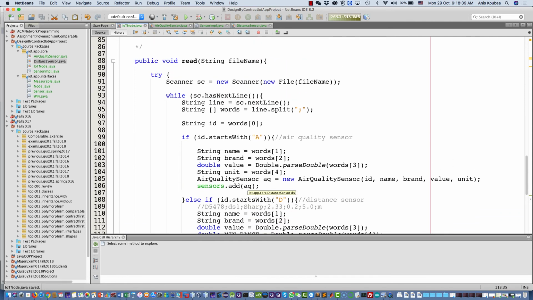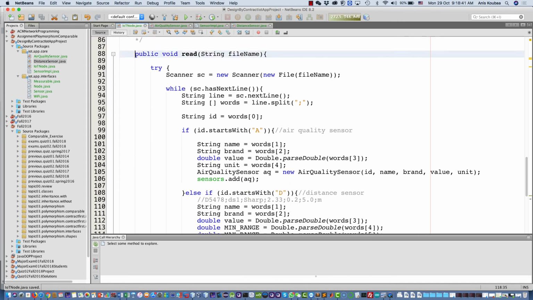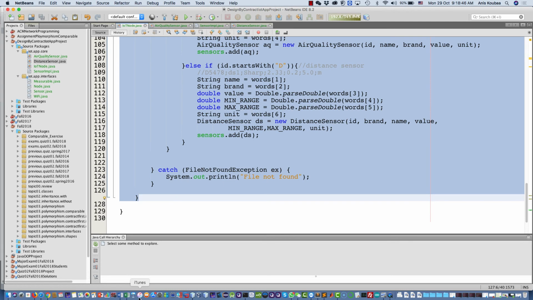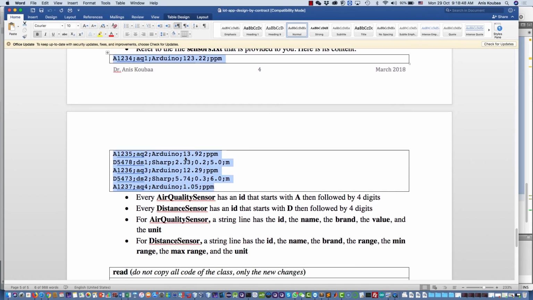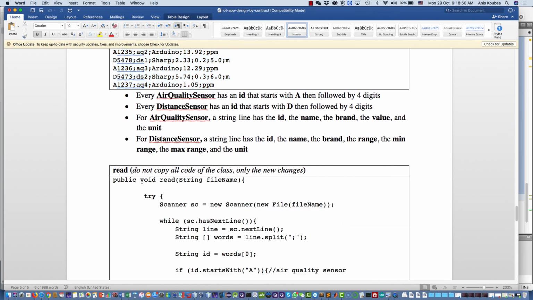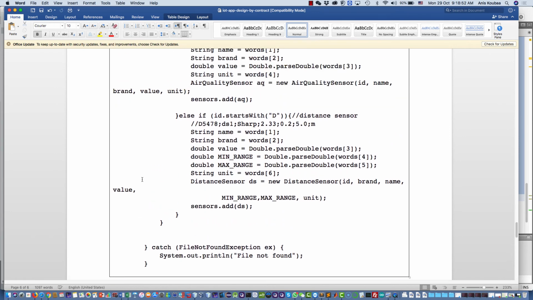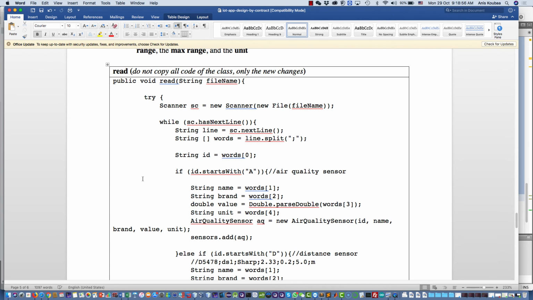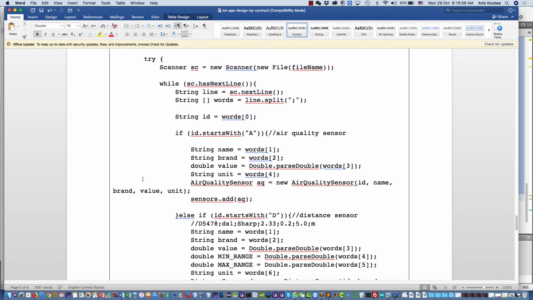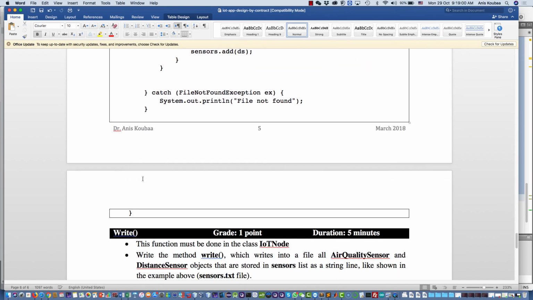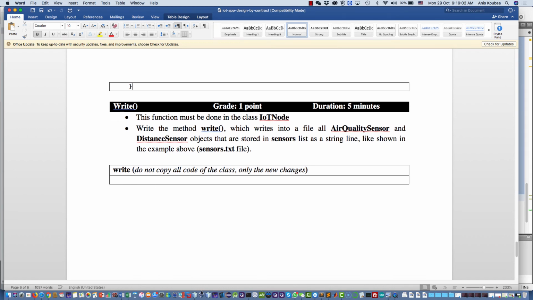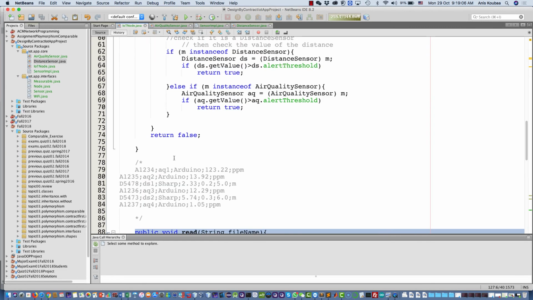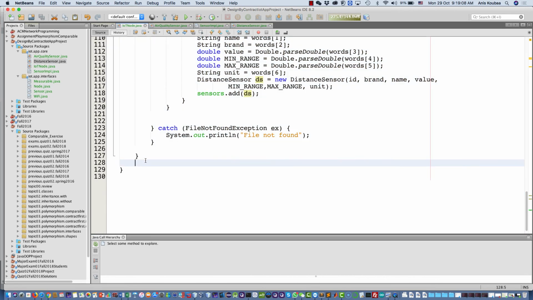Okay, so this is all about the method read. Take this method and then we copy it here. I did it with throws exception, not try catch. It's better to use try catch. In case of exception, it will exit the program in this case. And finally, we will do the write.